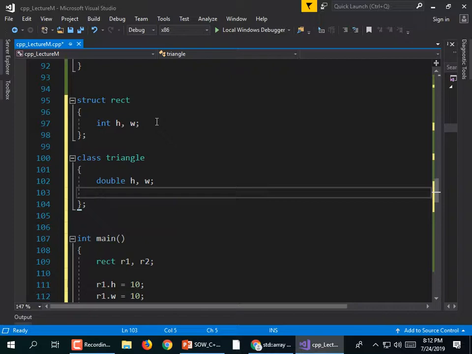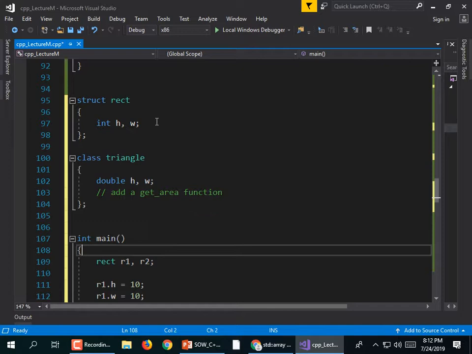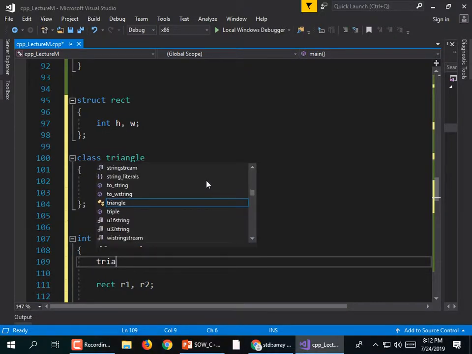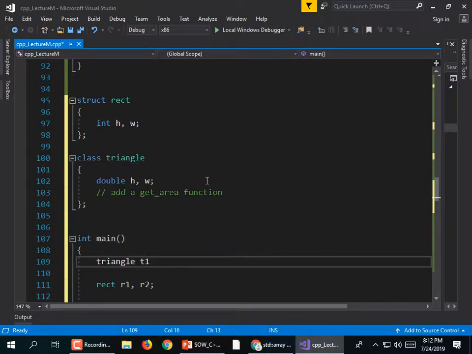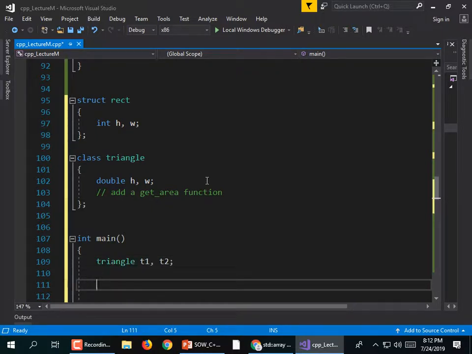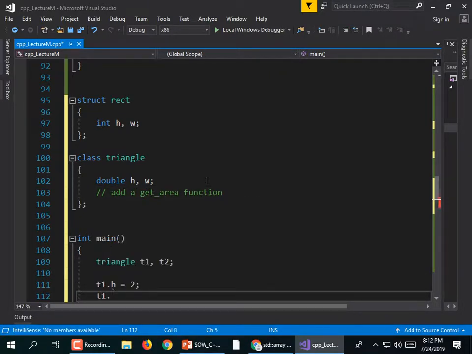And I'm going to add a get area function. Note to self, add a get area function. But I'm not going to do so yet. I just want to make sure that I can create a triangle first. And the truth is I cannot. Well, I can create it, but I'm not going to be able to set its height and its width. So if I do this, triangle T1, T2, and I feel like setting it to be a 2 by 2 triangle, T1.h equals 2. Yeah, we can kind of see an error already.